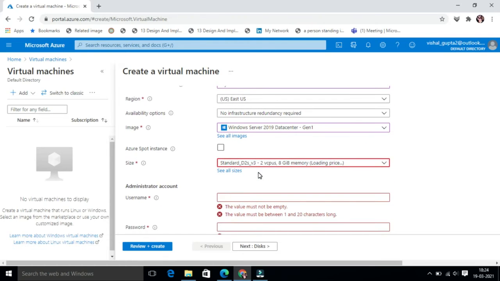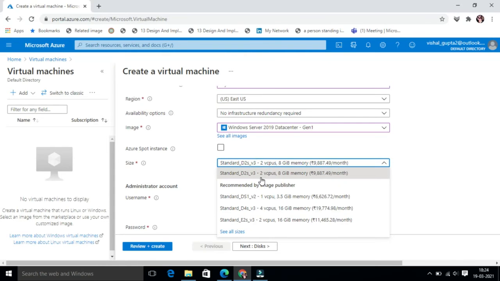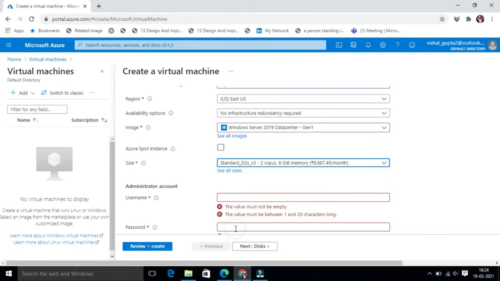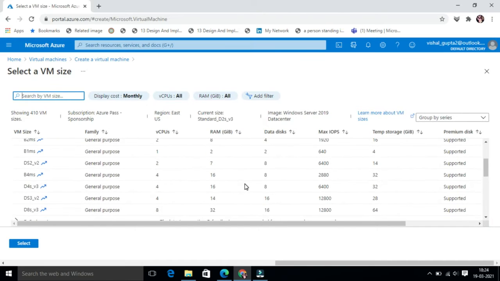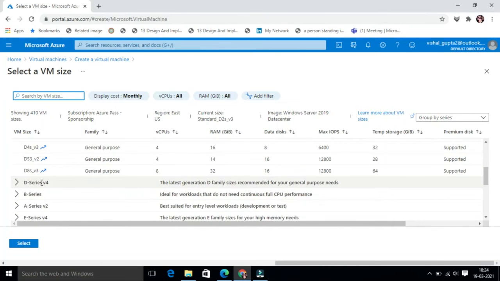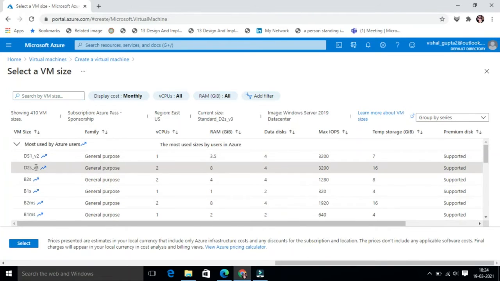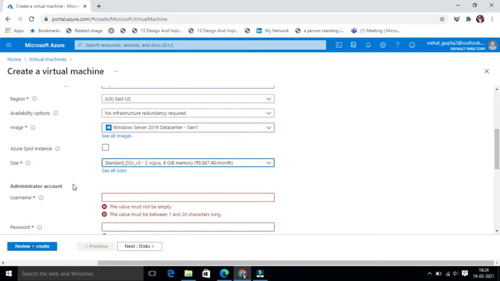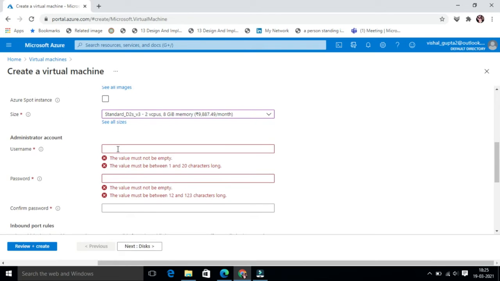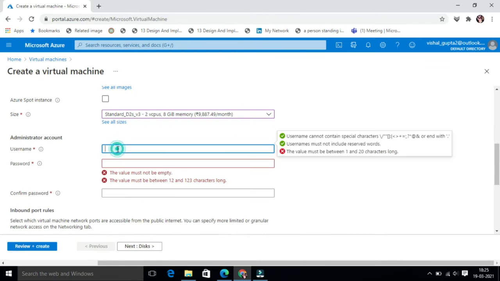Now the size I will use here is Standard D2 v3. This one selected. Now here I will give the username, the administrator account username. So here I am giving Azure.